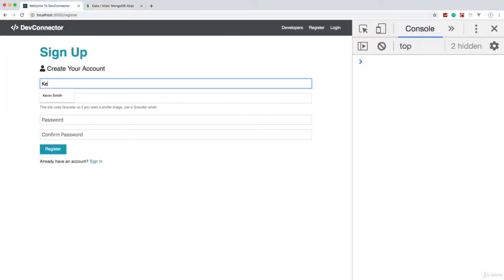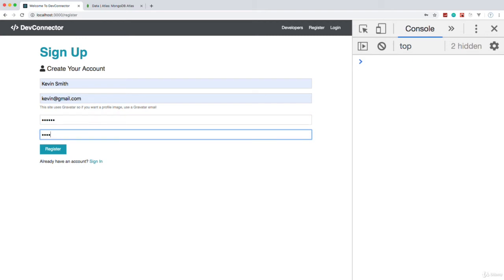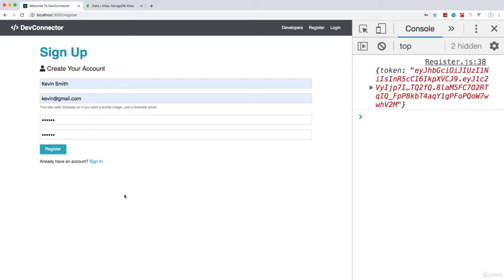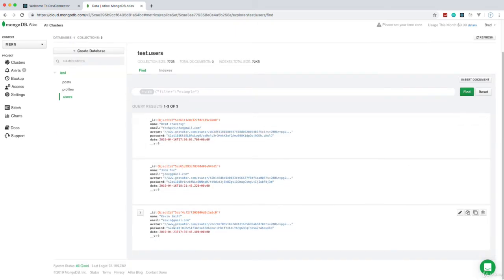Let's do Kevin Smith. Email, we'll say Kevin@gmail.com. Password, we'll do 1 through 6. And let's register. All right, cool. So on the side here in the console, you can see that we get back a token. This token we could then use to access protected routes, so that's exactly what should happen. Now, if I go back to my database and I reload, we should see Kevin. And there he is.